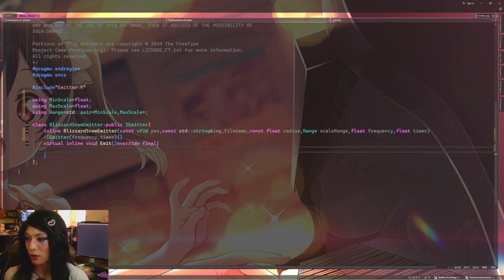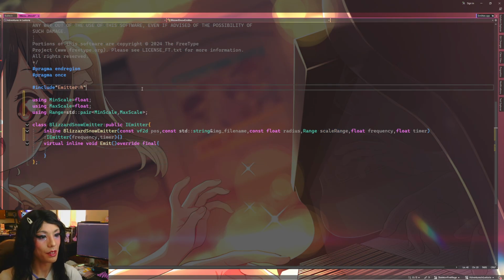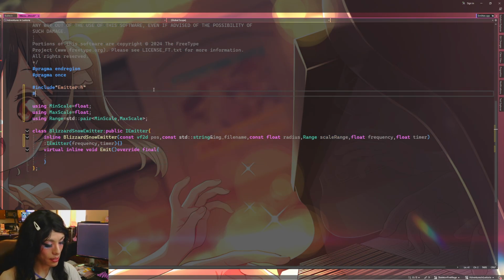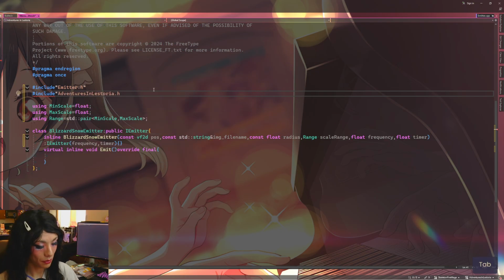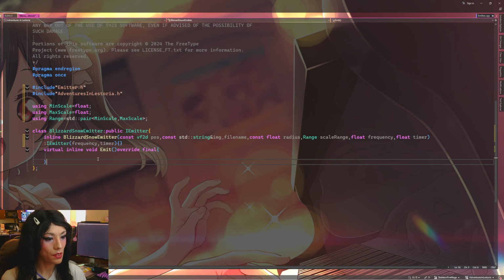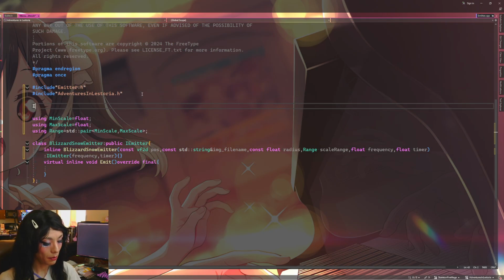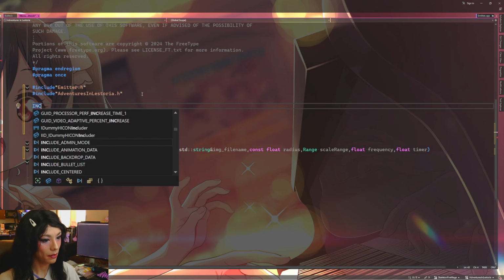So in the emit function, we're going to have a bunch of particles come out based on this position and radius and a scale range. We're going to need the Adventures in Listoria class to access the game world, because we need to be able to add an effect to the world. So include this, which gives us access to game. We have to include game to have access to the game pointer.